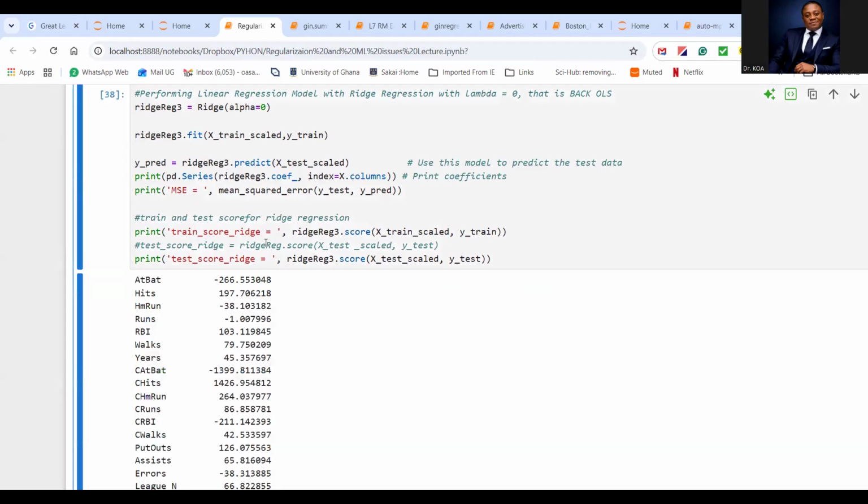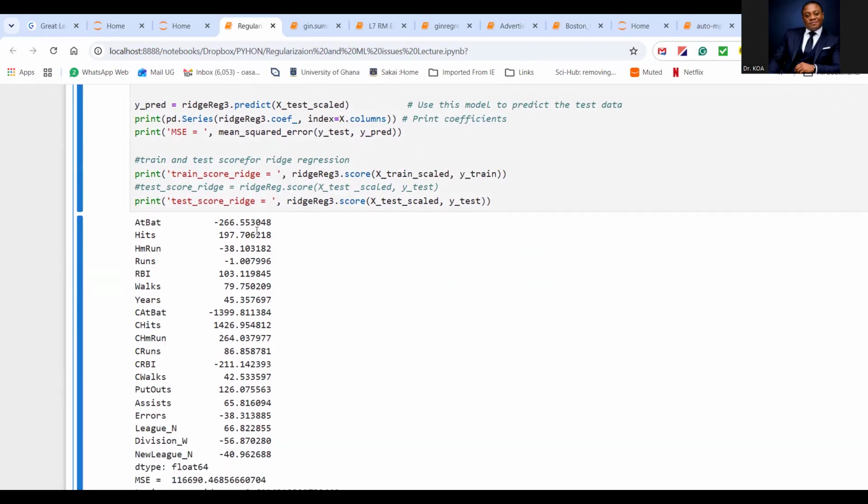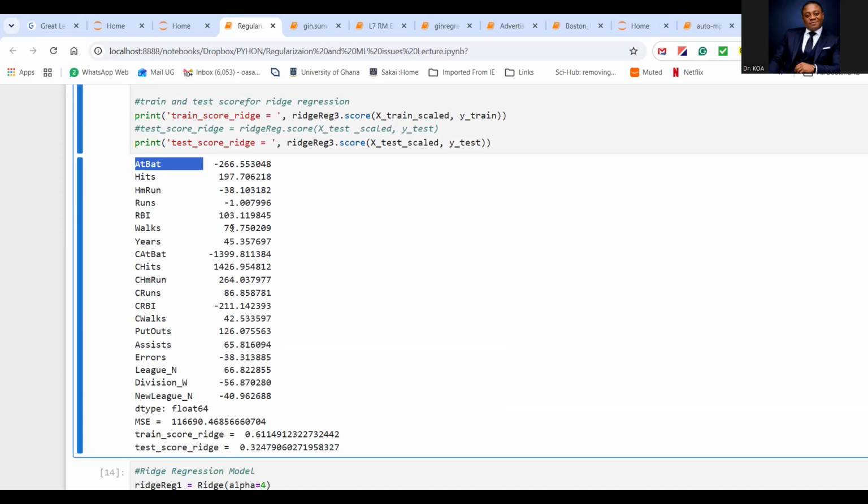So let me run that. And this is what you get. This is like OLS. If you had done the ordinary OLS regression, this is what you would have gotten. The AT bat would have given you negative 266. Some of these variables are heavily positive. For example, look at these two in the middle. One of them is negative 1,399. Whew, that is a big number and also negative. And then the one just below it is a big number and positive.